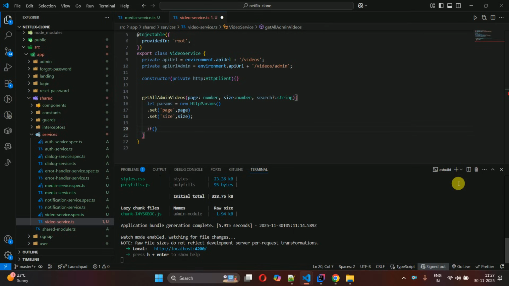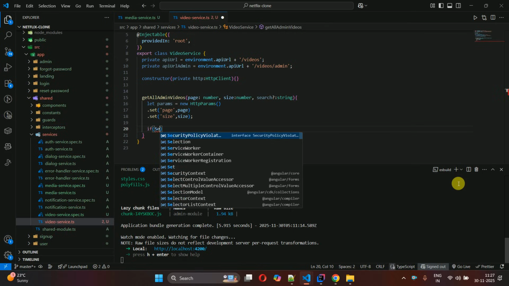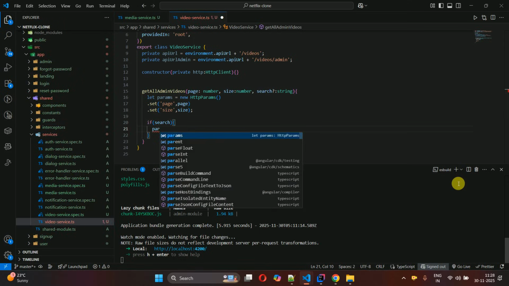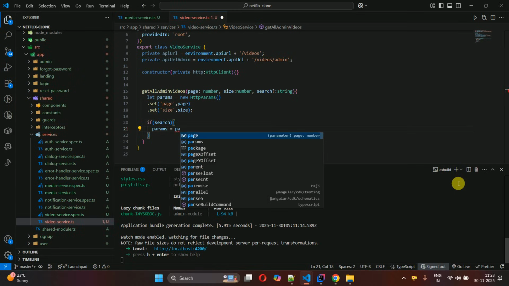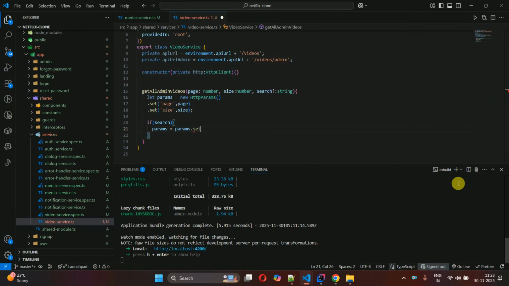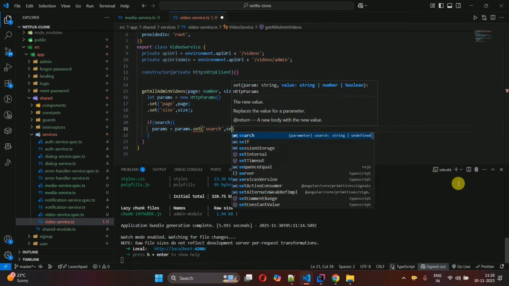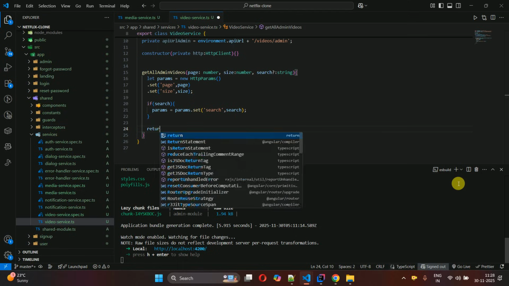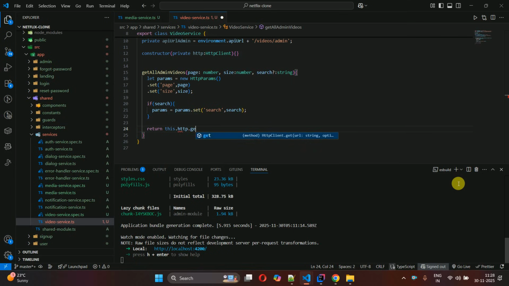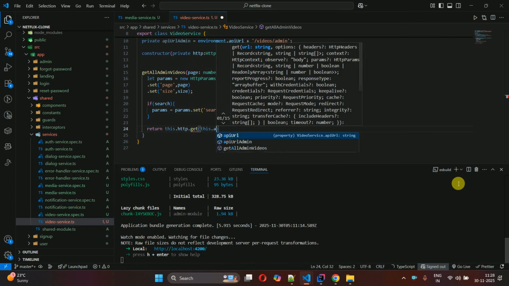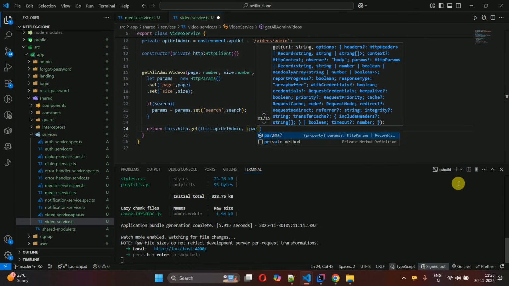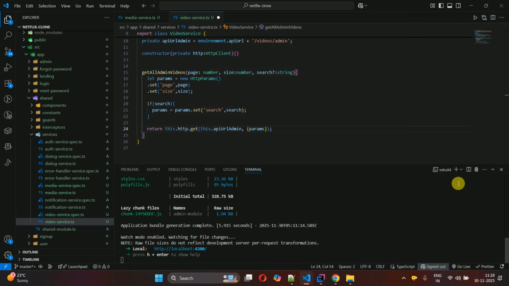If search exists, in that case we have to add it to the params, params.set search, and then we have to pass the variable, otherwise search will not be applicable. Then we have to write return this.http.get method, and this.API_URL admin, comma, and then we have params. Then whatever the parameters are, we just need to pass them over here.